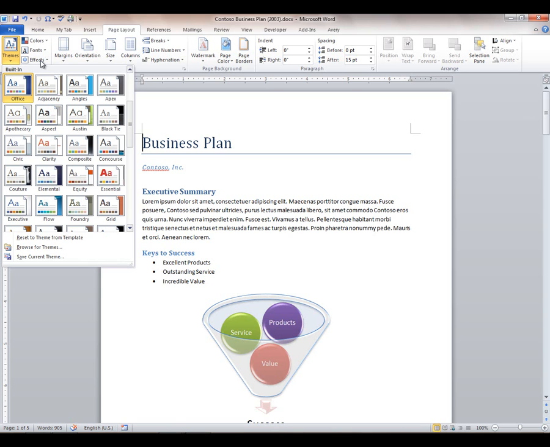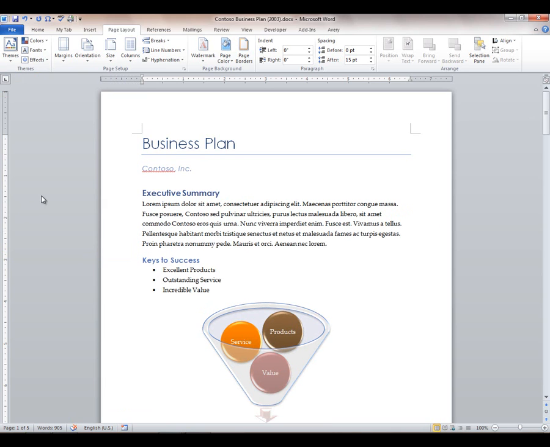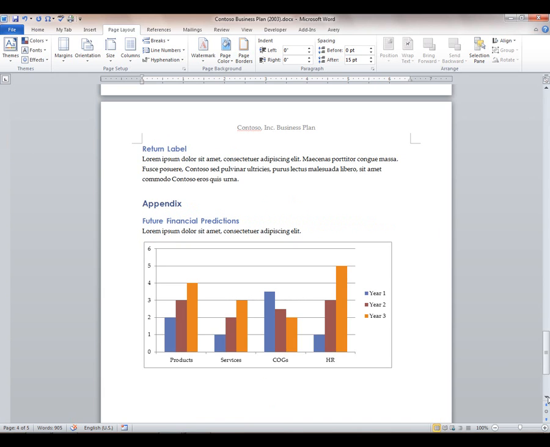So if I was in my themes gallery here, I can hover and look at different types of themes that I might want to use, and when I find one that I like, I can just simply click that theme. This is the executive theme, for example, and you'll see that my fonts have changed to match the theme. You can see the color of the SmartArt here, and if I scroll all the way down to the bottom, you can see that chart that we moved down earlier also now fits the look and feel of that theme.